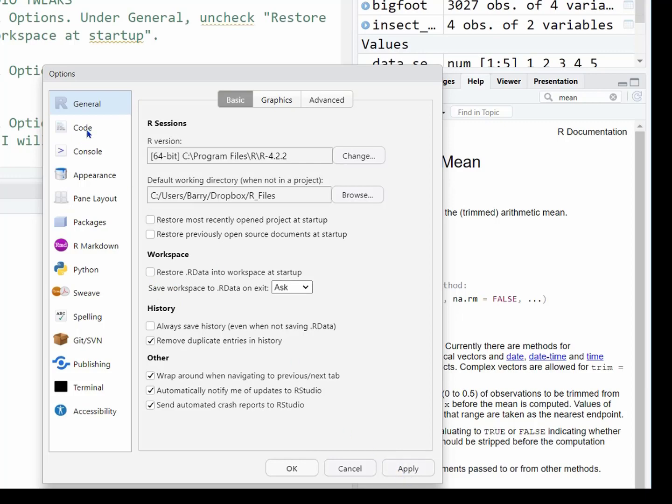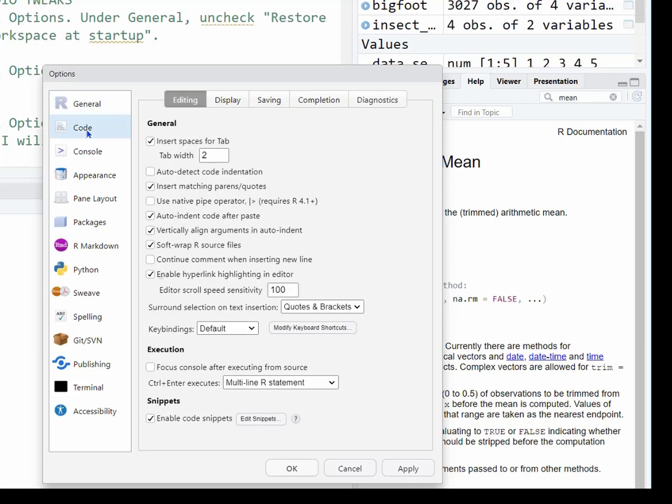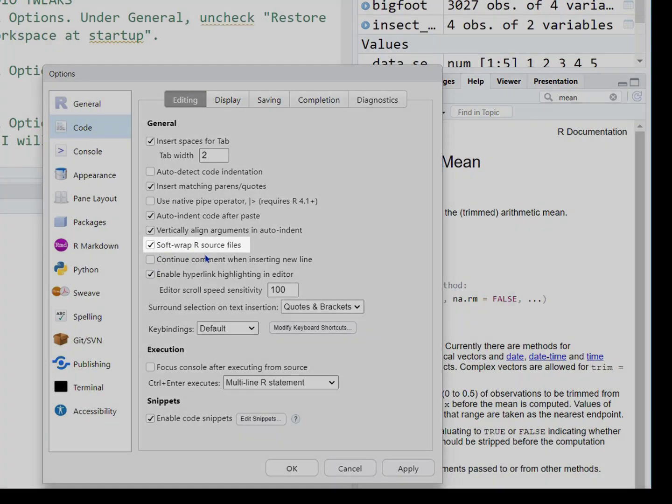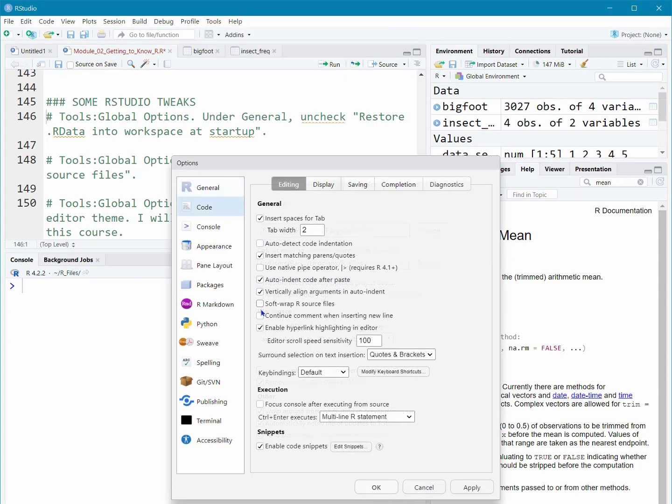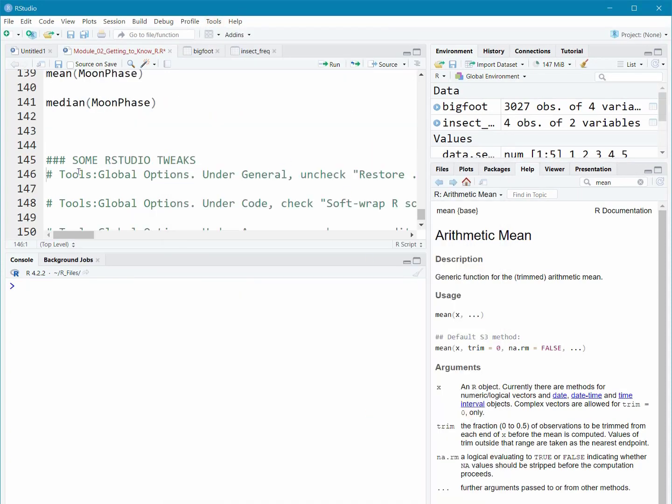The next tweak is to look at the Code tab over here. I suggest that you use the soft wrap for R source files. Make sure that this one is checked. What that will do is wrap your scripts up here. If I uncheck that, you can see that it makes this a little harder to read. You have to scroll over to see what else is in that script.